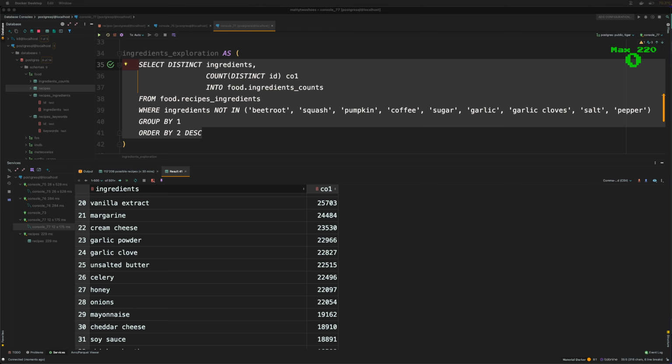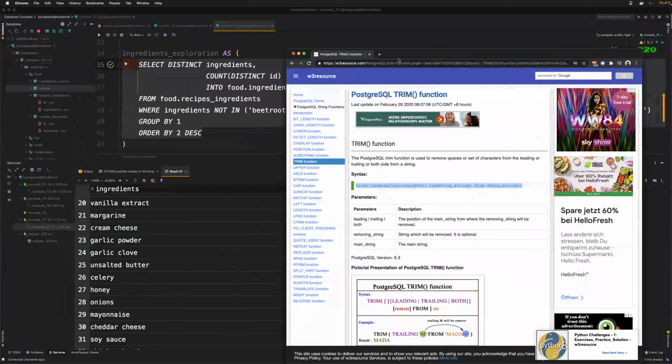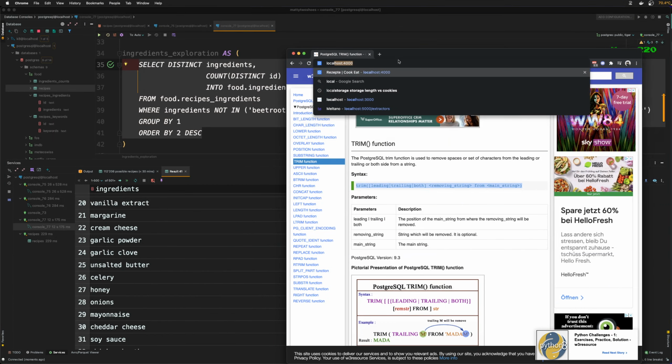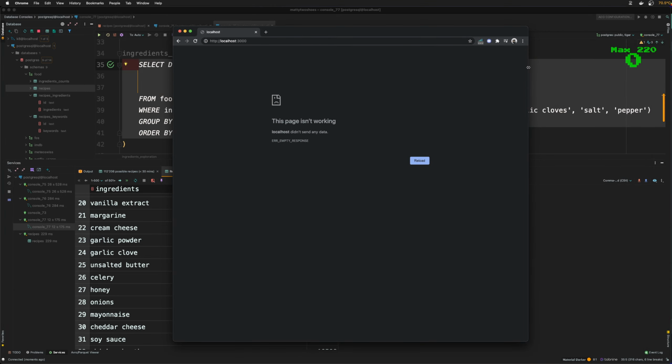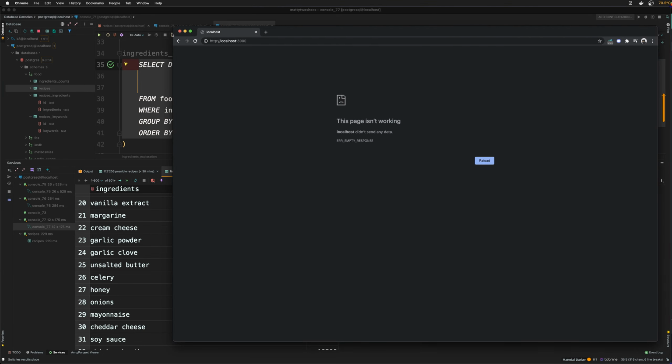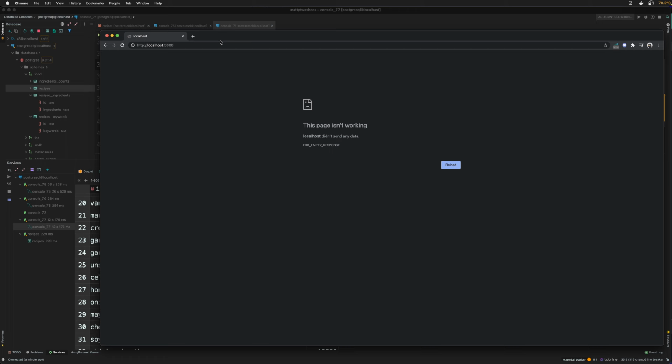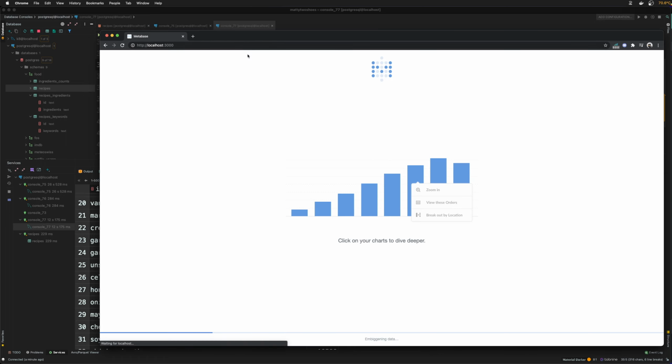I am going to start a little Postgres, a little Docker container. And then I'm going to do this. Can anyone guess what this is going to be? Oh, it's Metabase.